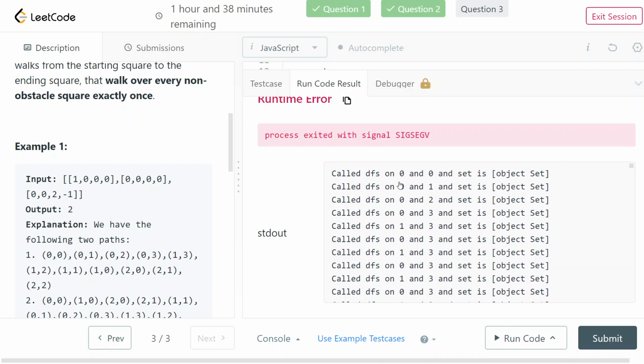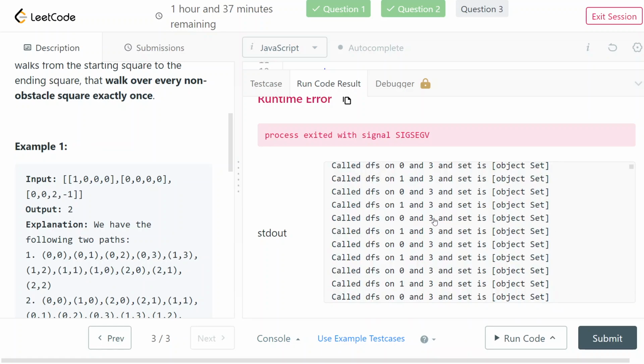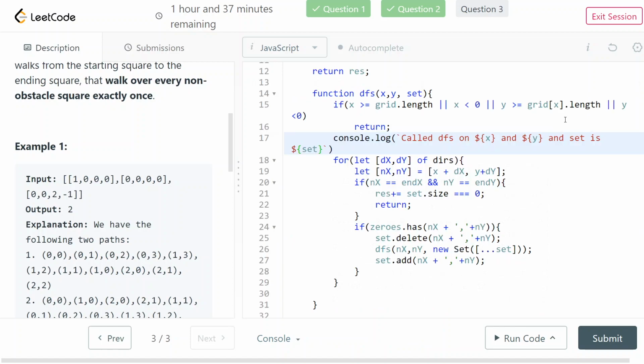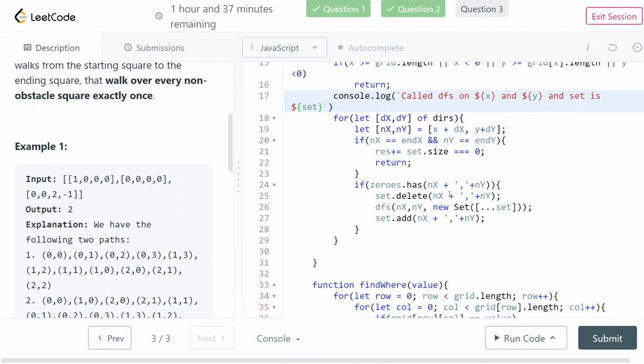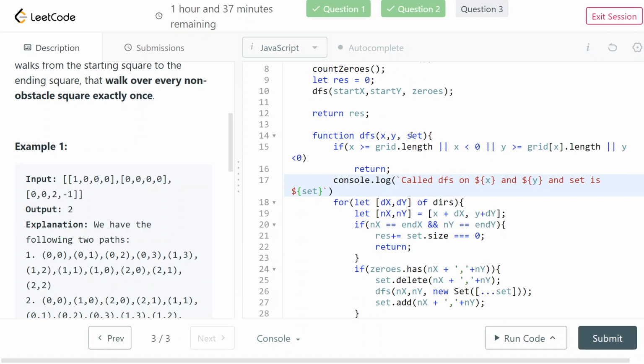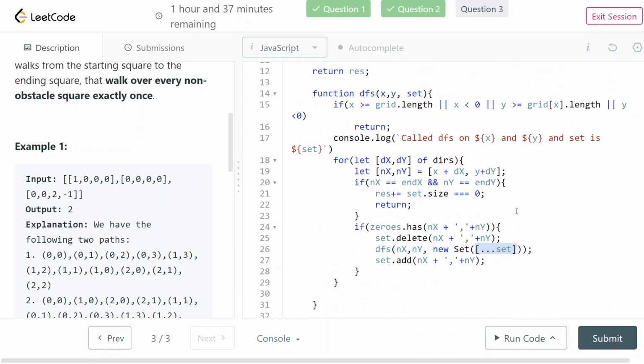So why does it go again? It's calling the DFS on 0, 3 and then going on 0, 3, 1, 3, 0, 3, 1, 3 again and again and never going back. Although I should be removing from the set. I'm not understanding what the problem is here, because I'm removing from the set the neighbor before cloning it, and then I'm adding back in. But it doesn't matter.